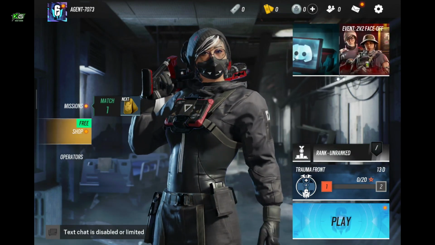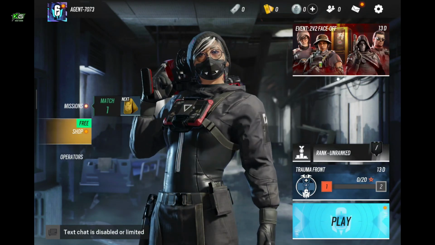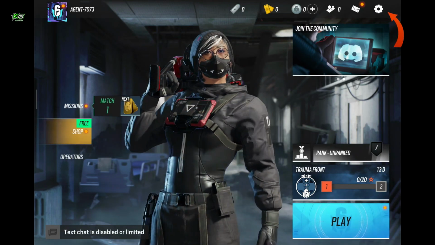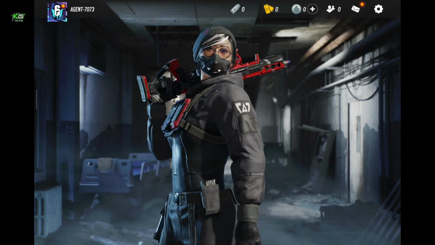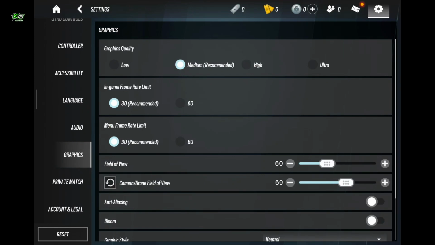The next thing you want to do is to lower graphic settings. Launch the Rainbow Six Mobile game and inside the game lobby page, go ahead and click on the gear icon at the top right corner. This will open settings, from where you need to tap on the graphics option on the left-hand side menu. Now, go to graphic quality option and set it to low or medium.